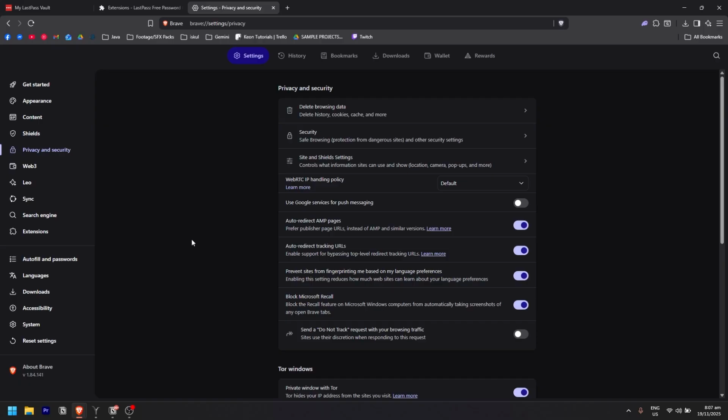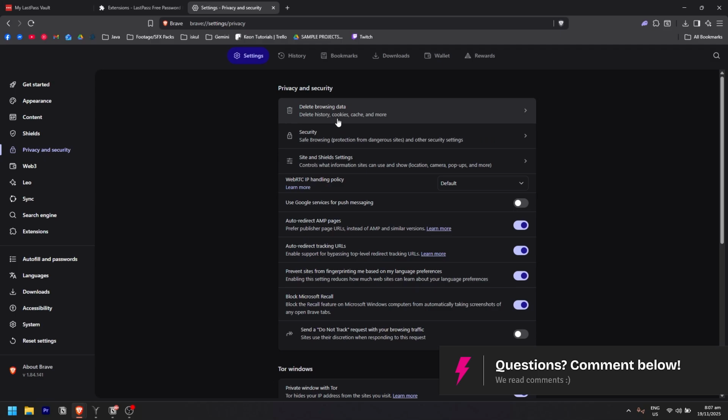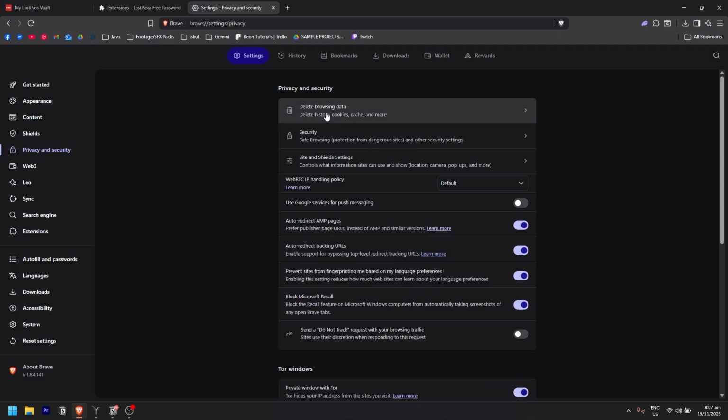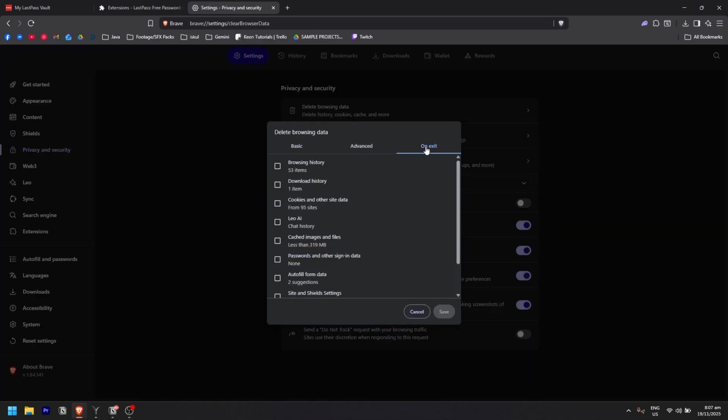And to check that, you simply need to go to your browser settings, then you go to privacy and security. Then there should be an option right here where it says delete browsing data. And if you go on exit, make sure that you don't have this checked on, which is the passwords and other sign-in data. Because if that is checked, every time you exit out of your browser, everything logs out. And also all the other stuff right here, make sure that those are not checked.